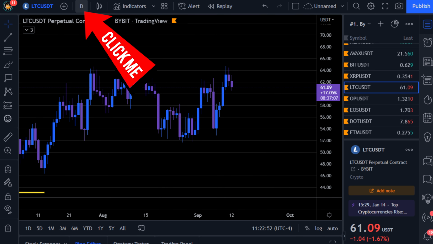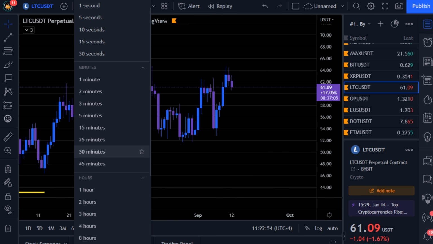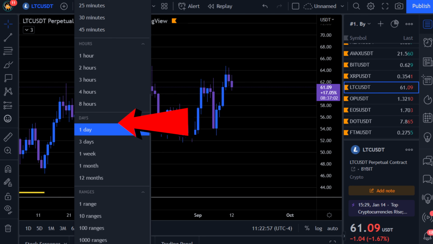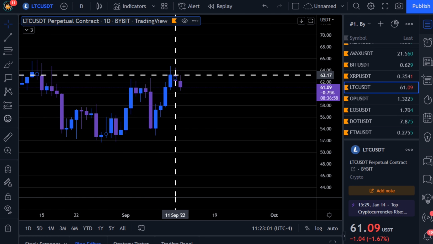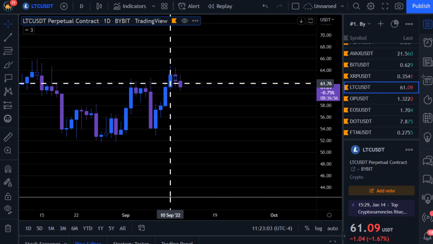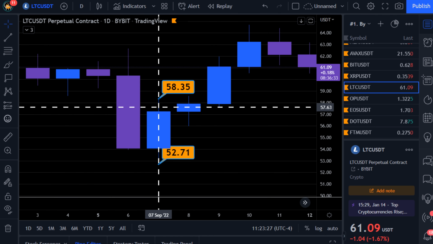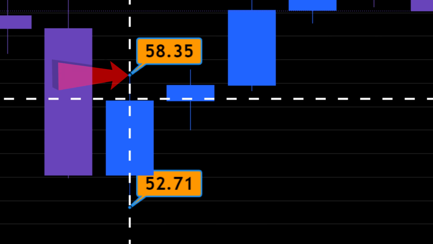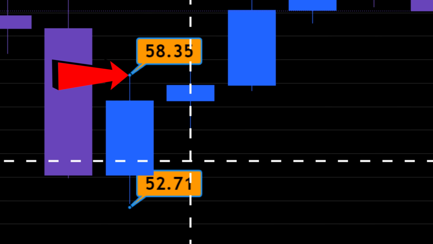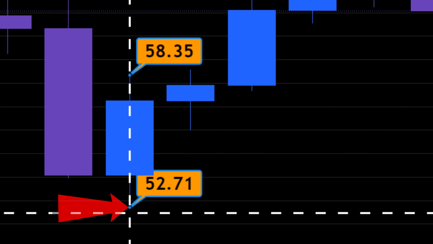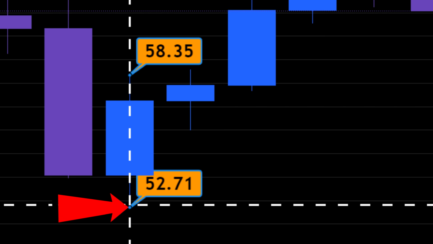If we come up here and we click on the D on the top left of the screen, you can see a list of time frames. So when I'm on the 1-day time frame, what that means is each one of these candles represents 1 day worth of trading. So if we take a look at this blue candle, the wick right here represents the highest that price got. The bottom of the wick represents the lowest that price got.